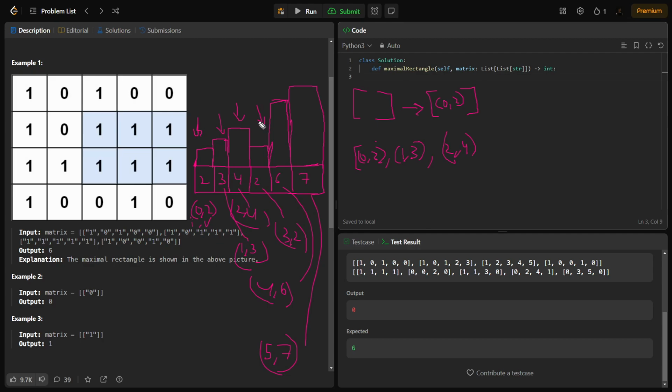Now we check if the current value is less than the last stack value. Then what we do is pop values while the current value is smaller than the previous stack value. While this condition is satisfied, we keep popping, and after popping we check the duration of the element we just popped, how long it served us.